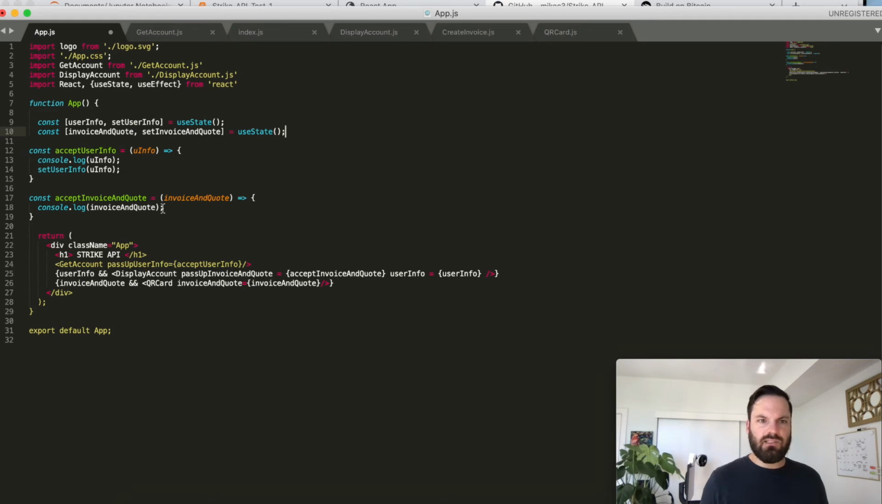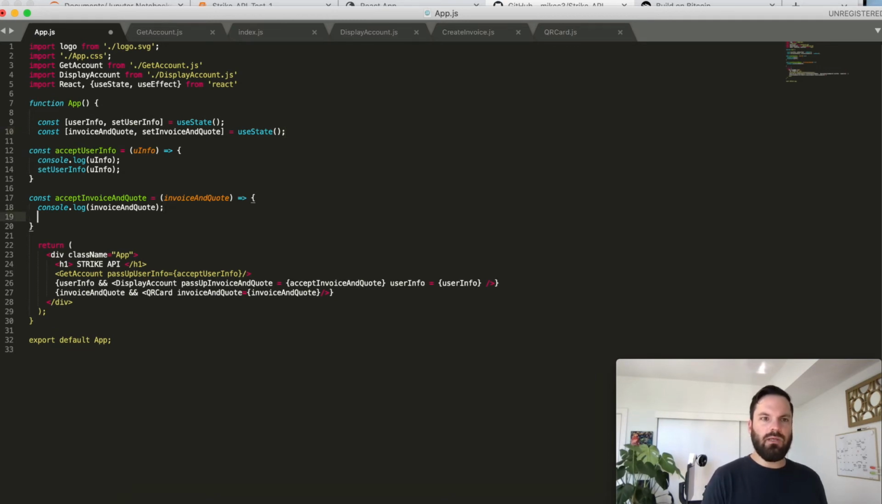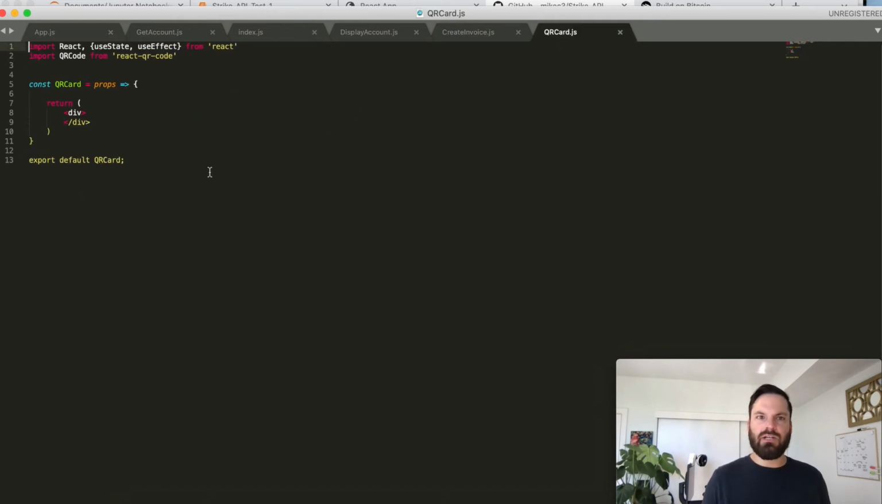And then here, when we accept the invoice and quote, that's when we will set the invoice and quote. What does the invoice and quote even look like? Well, it console logs right here, so we'll take a look. We'll run this through, make sure it's working, because then we'll get to our QR card where we actually display the QR card for the user to pay. Oh my God, we're so close. Okay, so let's go get what we want.